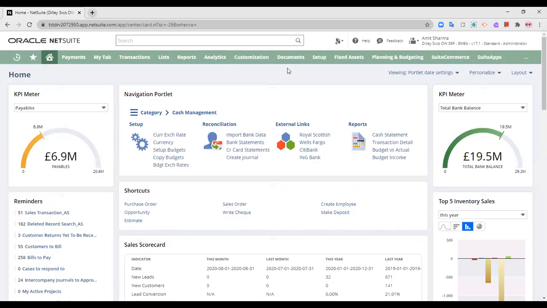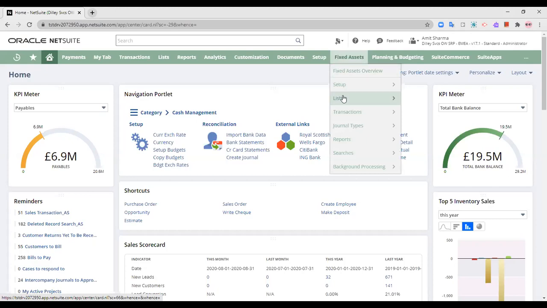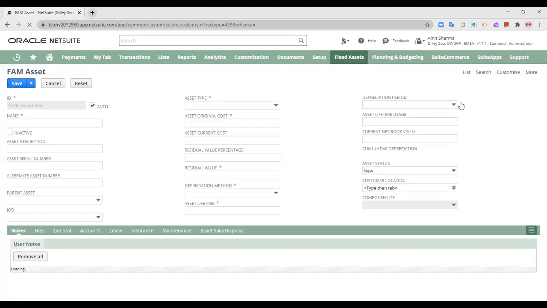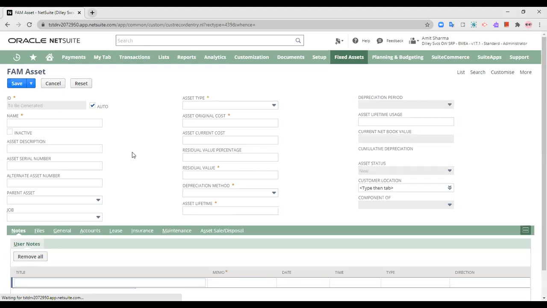If I want to create a new asset into the application, I can from here create a new asset by giving a name, a description, the depreciation method, residual value, type of the asset, what is the original cost of the asset, lifetime, and everything can be provided over here.